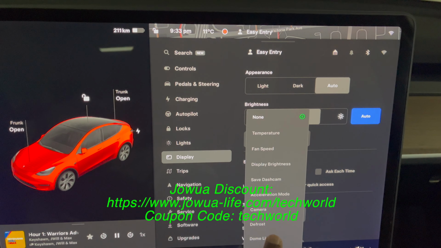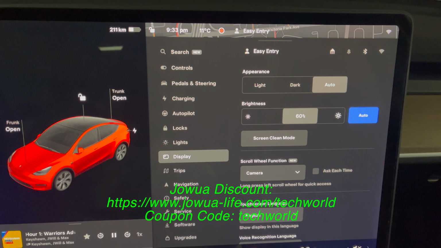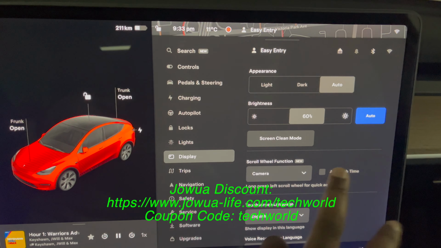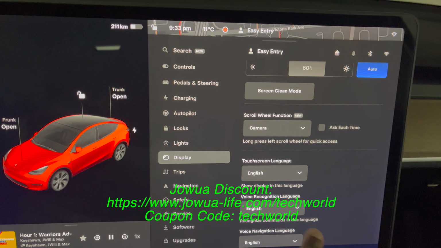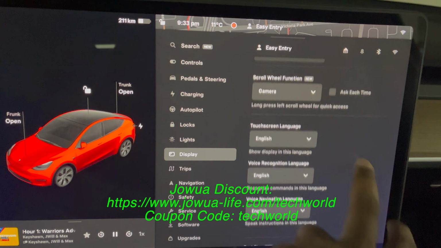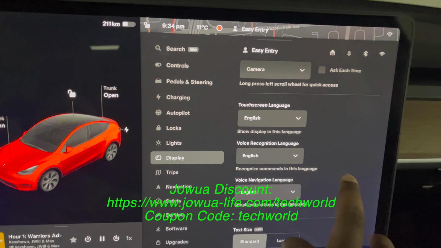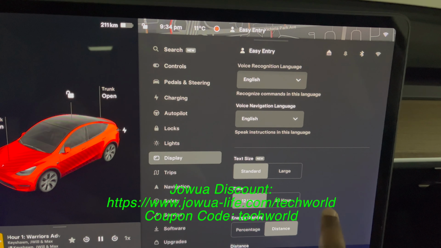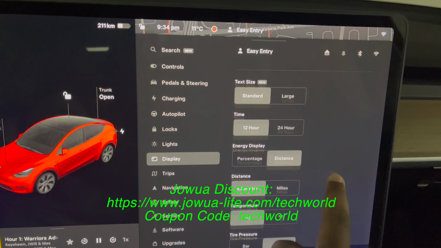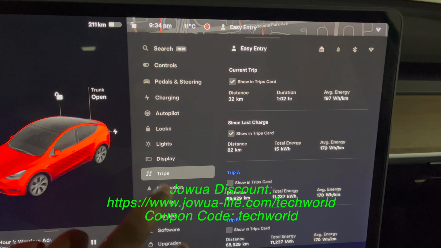I might actually even do the camera, because I don't really go into the glove box a lot. And you can set this as ask each time. So for now, we'll just leave the camera. Voice recognition is set up, and you can choose all different voice recognition. Voice navigation is set up. Text size is right there. Energy display, kilometers, pressure, all that is the same.